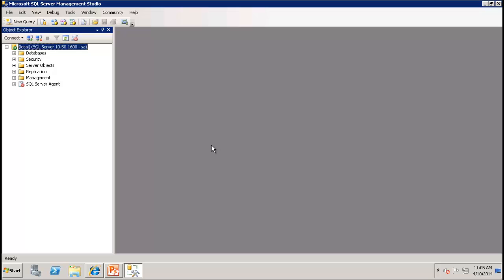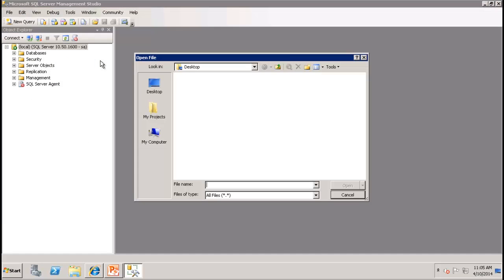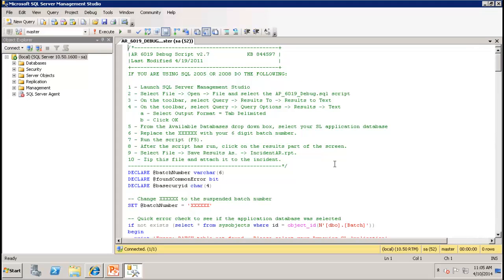Once logged in, you will want to go to File, Open, File, go to the location you saved the AR debug script, which in this case was the desktop, highlight it and click Open. Once open, you'll see that there are directions with 10 steps on how to run this script. We will be walking through these 10 steps to run this debug script and save it to a file.